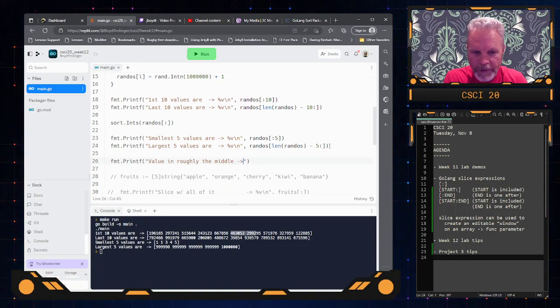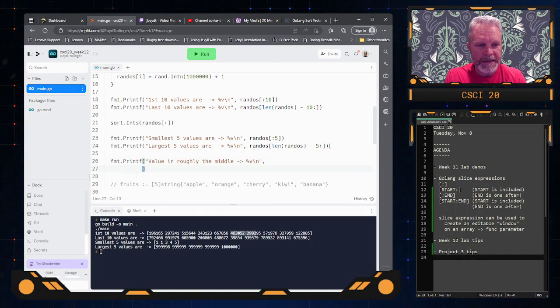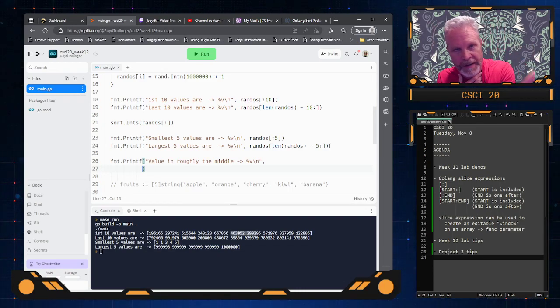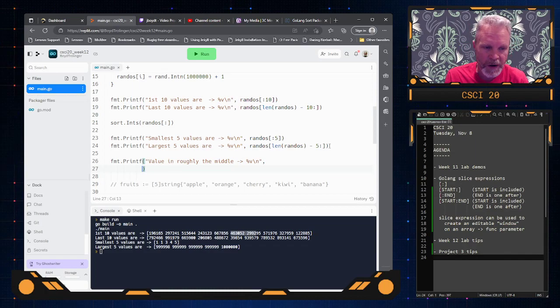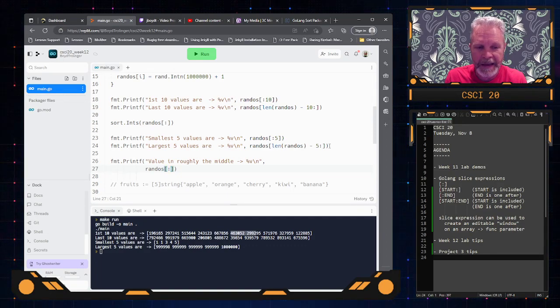The value in roughly the middle. I'm going to drop this down to the next line because it's going to run over. So this is a way when you have a run-on code line, just drop it down to the next line below and continue from there. Okay, so I'm going to slice this thing up.